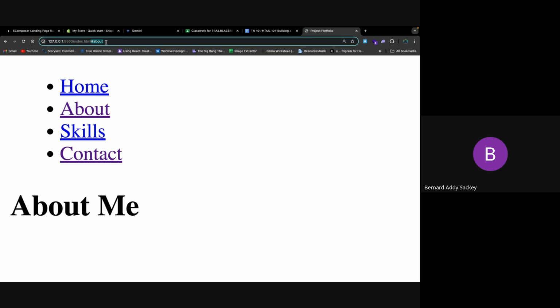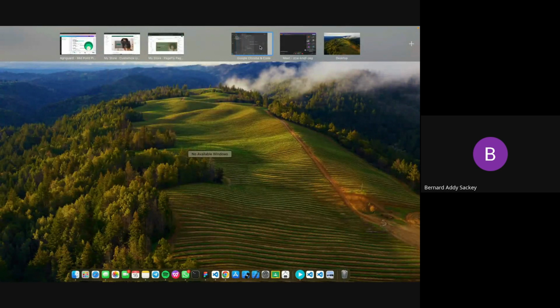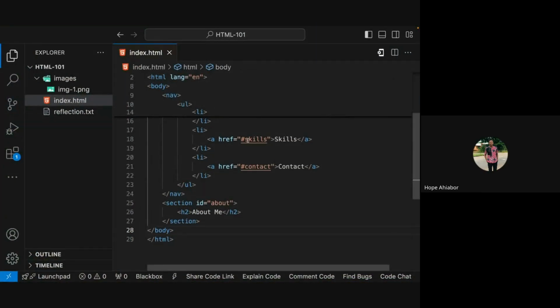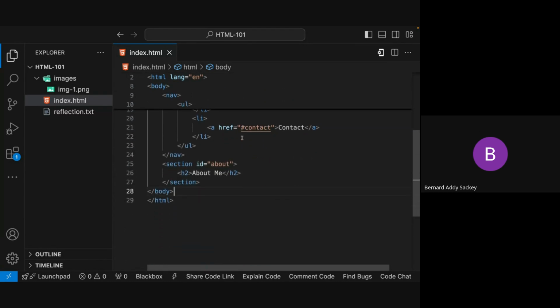Please, I need responses from you guys to know that you are following. For those who did the assignment, when you clicked on the anchor tag, did you see the URL change with the href we defined? This one. Yes, please. Okay. All right. Excellent.